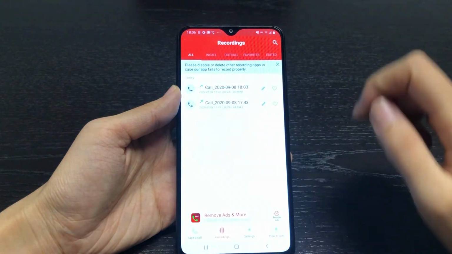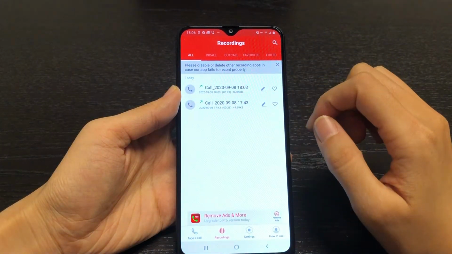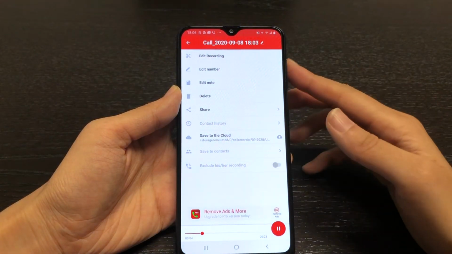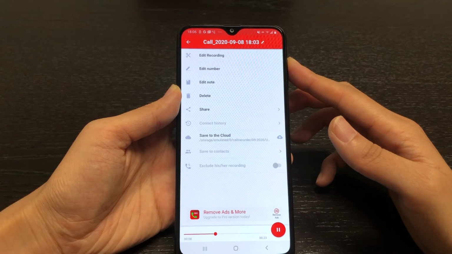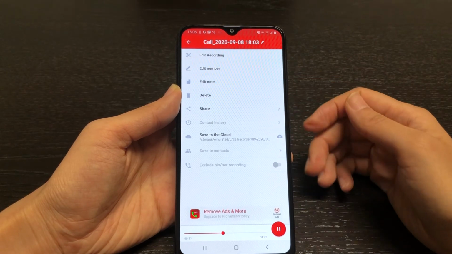Open Call Recorder app. As you can see, the app recorded your call automatically. Click on the recording file to play it.